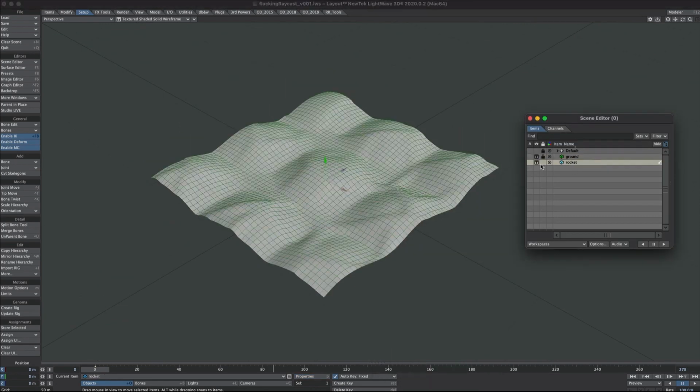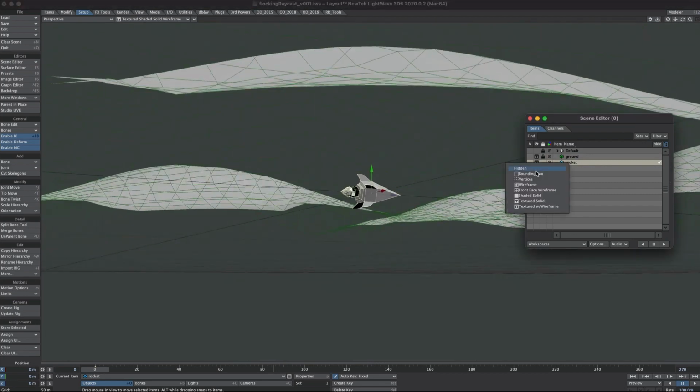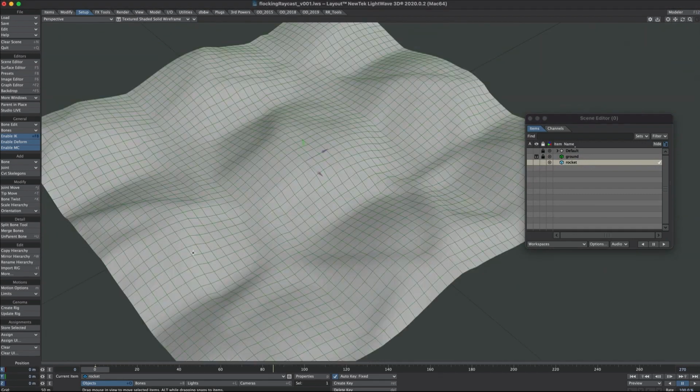I also have a little rocket. We're using this for instancing to our flock, so I'm just going to turn that off. Our flock is going to follow a path. It's just going to be circular. We'll keep it really simple.